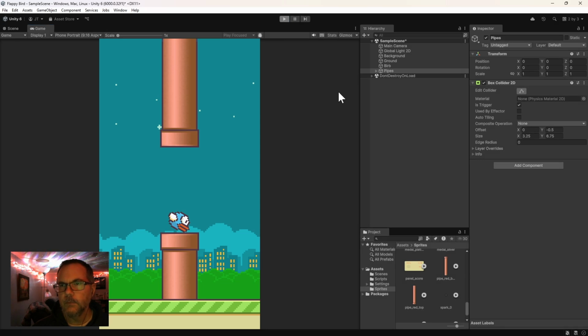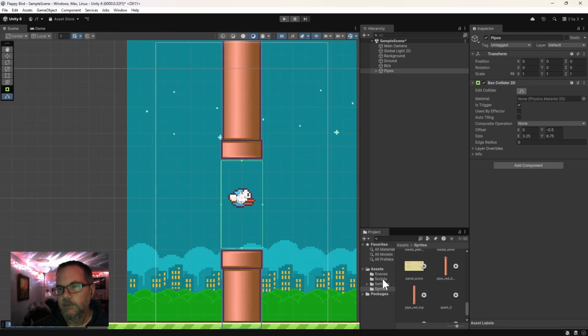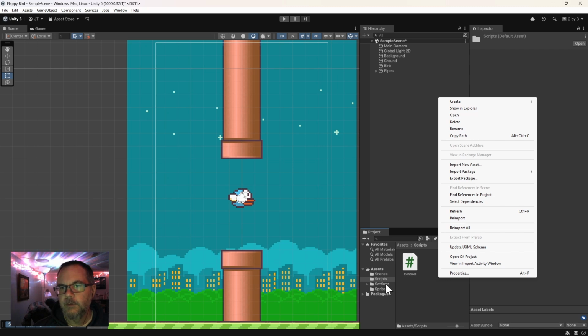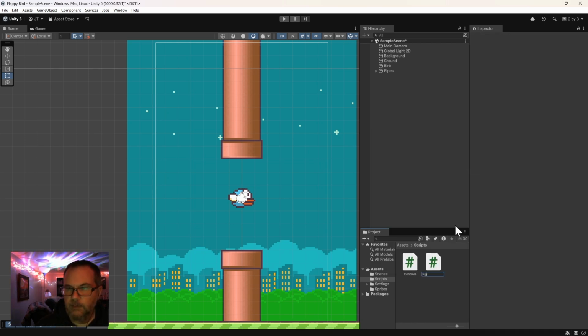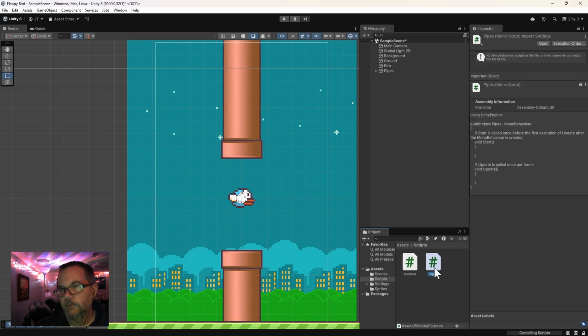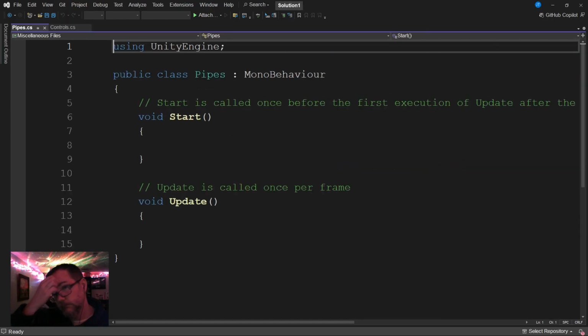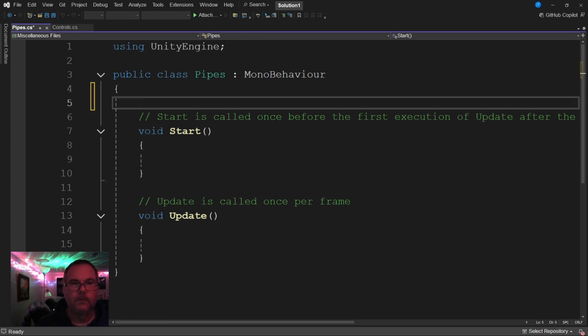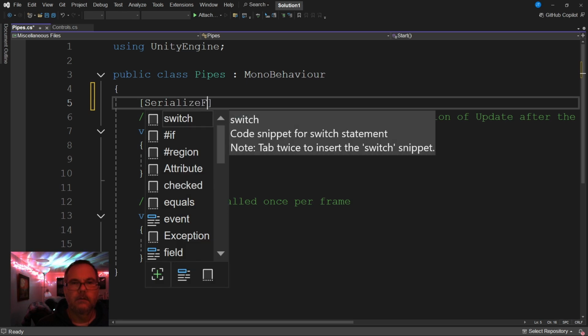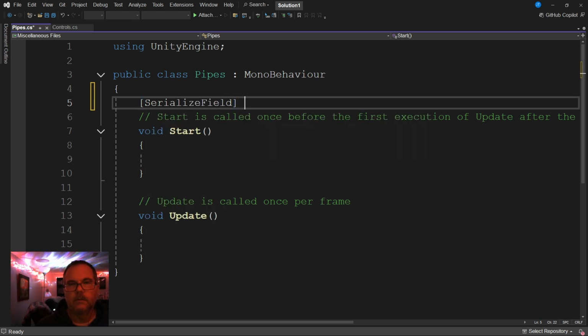Cool. Alright. Next thing I want to make is a new script for the pipe. So in my scripts folder, I'm going to right click, create, go to scripting, mono behavior script, and I'm going to name this one pipes. And let's get this one opened. Alright, so the pipes need to have a speed. So we're going to create a serialized field, private float, and we'll just call this move speed.